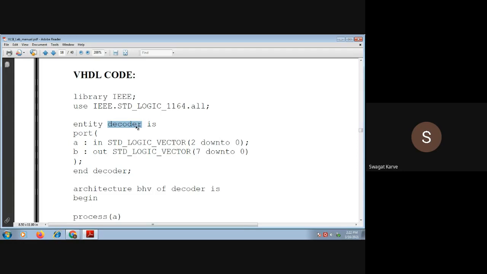Decoder is the name that I have given to that entity. You can give another name. You can say 3_8_decoder, this is also allowed. Or you can say decode_38, this is also allowed. Or you can use 38decoder, this is also allowed. What name you give to the entity is up to your choice. There is no hard and fast rule. I have given the name decoder, but you can give any name of your choice.